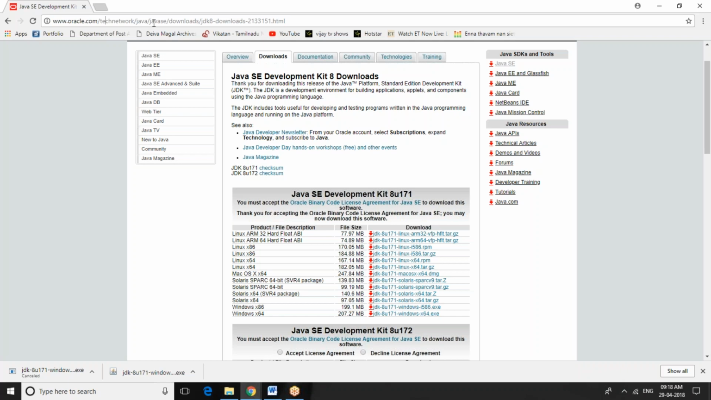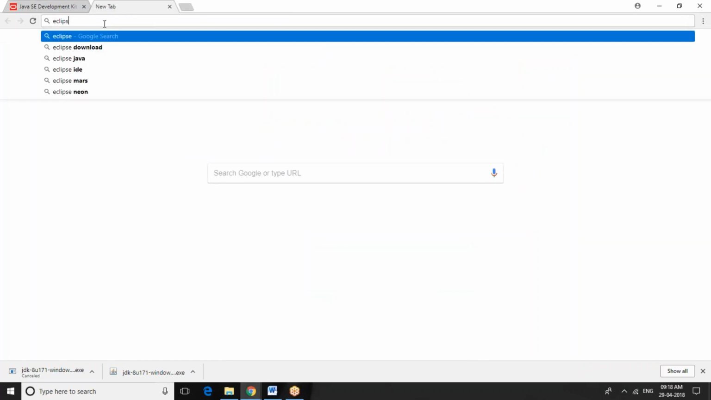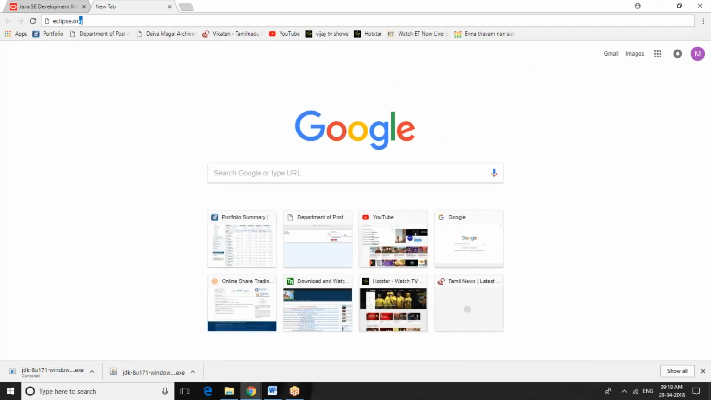So you can just get on here, get onto the tab, and you can just get onto eclipse.org. That is the official site of Eclipse. You can say eclipse.org. That is the official site of Eclipse from where you can download and install your Eclipse IDEs.